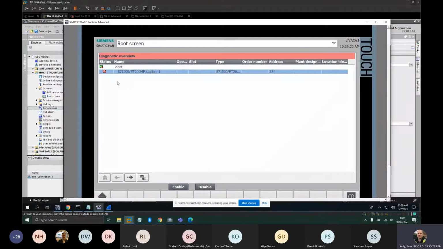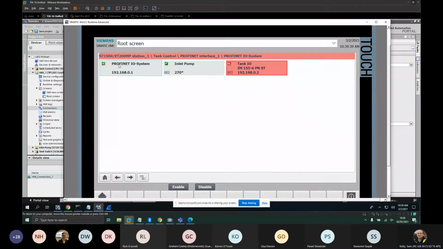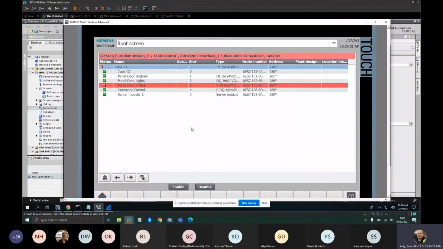So here we can see there's some maintenance required on our PLC. So let's drill down into that. We can see it's a problem on the Profinet IO system. These are the devices on my Profinet IO system. So we've got the inlet pump, we've got the tank interface module, which is where the problem resides. So let's click into that.